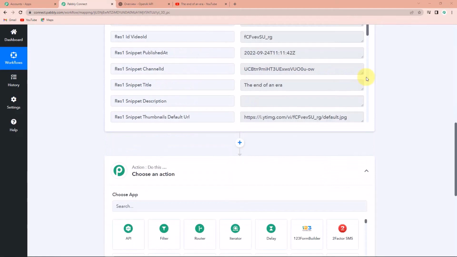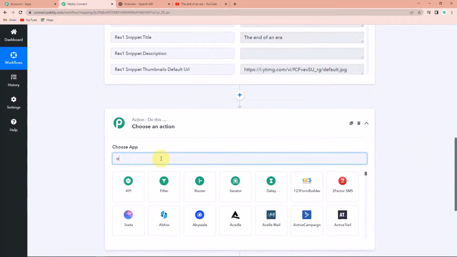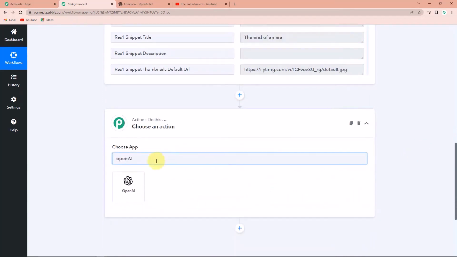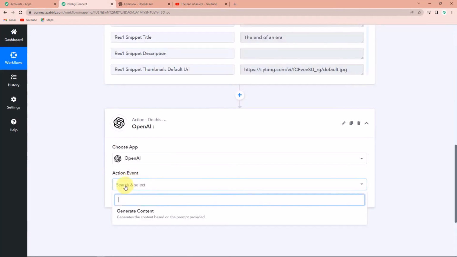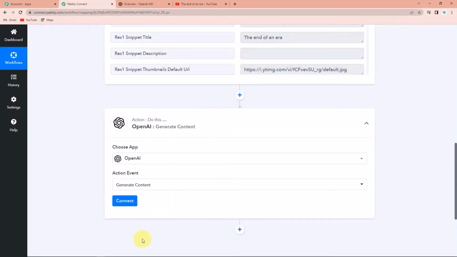Now moving further, I wish to write a blog with the title given here. For this, I'm going to choose my next application as OpenAI. So let's click on this. Now the action event, again, this is the event that will make your workflow execute. Here it will be to generate content. Why? Because I wish to generate a blog with the title that I have received above.